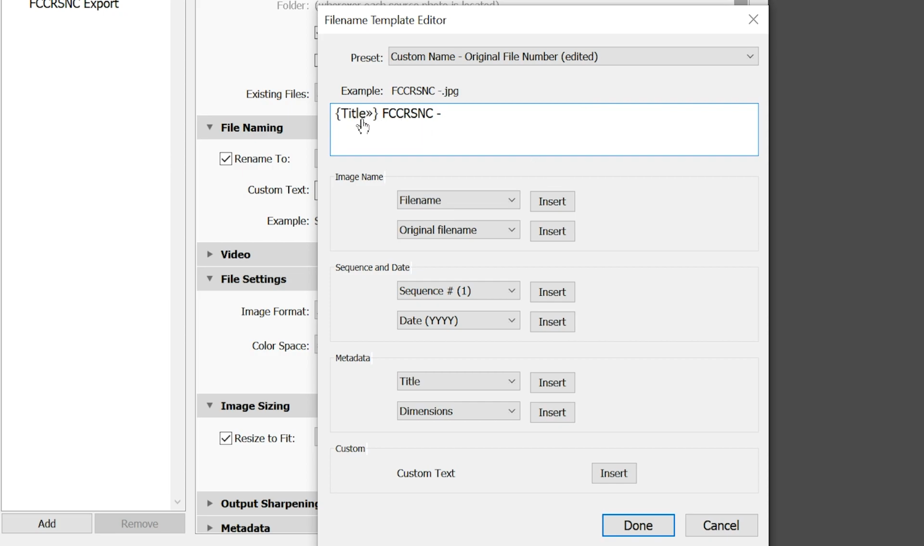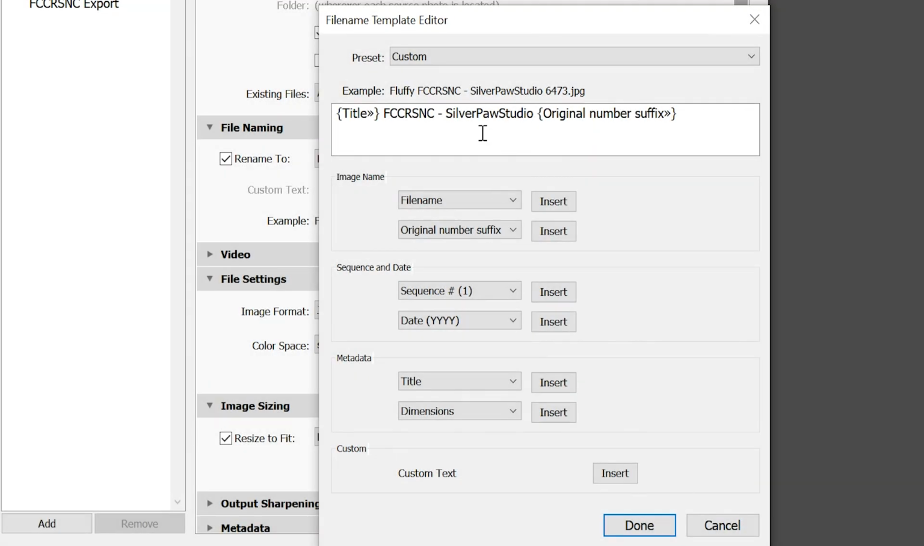We've put the title in, right? We've put the cat rescue in. I want to put that it's my studio, Silver Studio, and I do want to keep track of the original file number, so I've inserted that as well. I want a little space there or else there won't be a space, so be sure you put a little space in there. Here in the custom settings we have title, and you can see how the example here is showing up with Fluffy, then the words that we just typed in here, whatever you want to put in here.